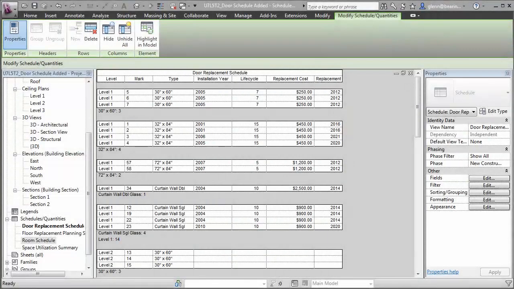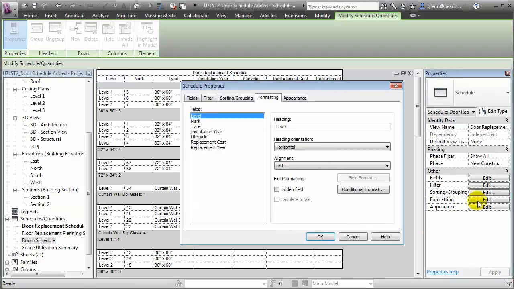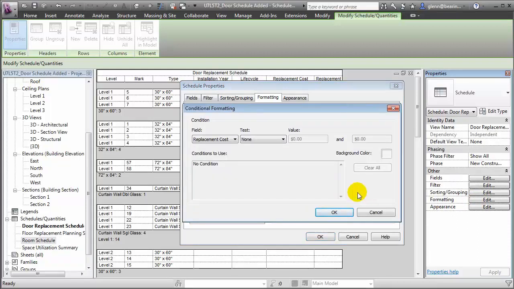Let's add conditional formatting to the schedule to draw attention to the items that will need to be replaced soon. To do that, we can open the formatting properties for this schedule, choose the fields that we'd like to highlight, and say Conditional Format. In the Conditional Formatting dialog, you can set up conditions to determine whether a field will appear with a special formatting. For example, if we'd like to format this field based on the replacement year, we can choose the field that we'd like to test against. We can say is less than or equal to and enter a value.